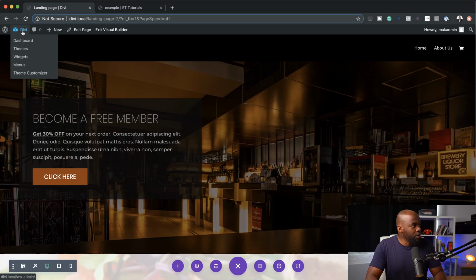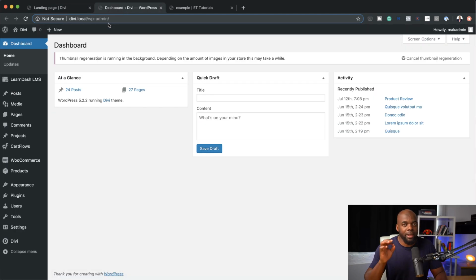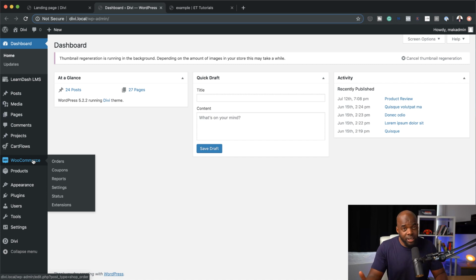Okay, so I'm going to open this in a new tab, and then I'm going to go and create a product in WooCommerce. So I'm going to come over here. I've already installed WooCommerce, and by the way, it's absolutely free.